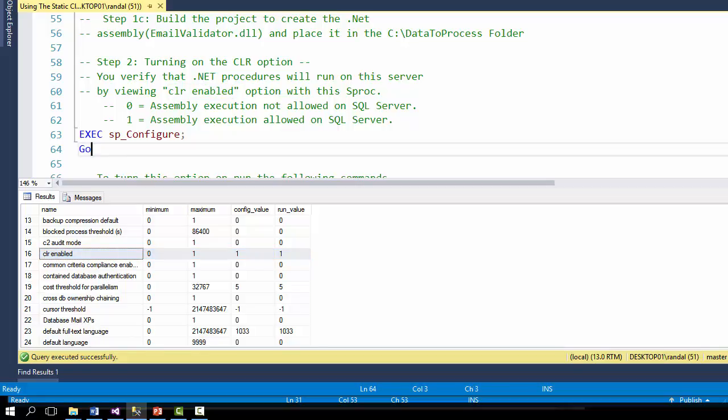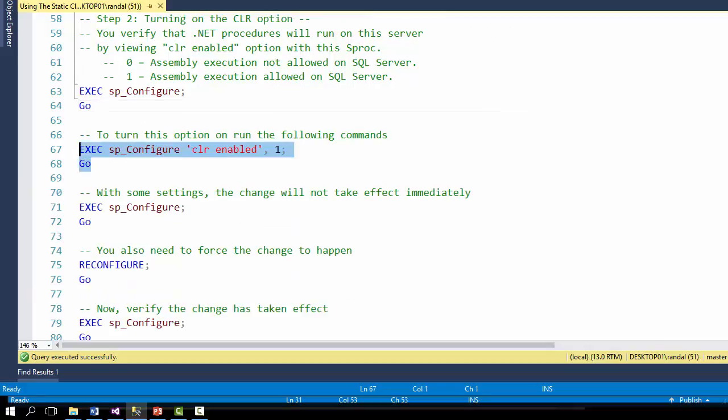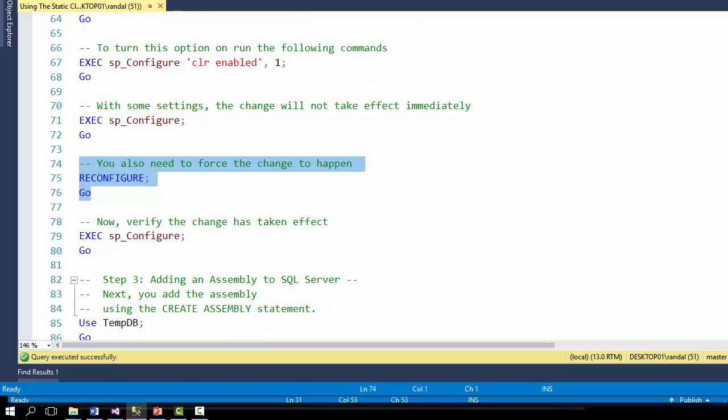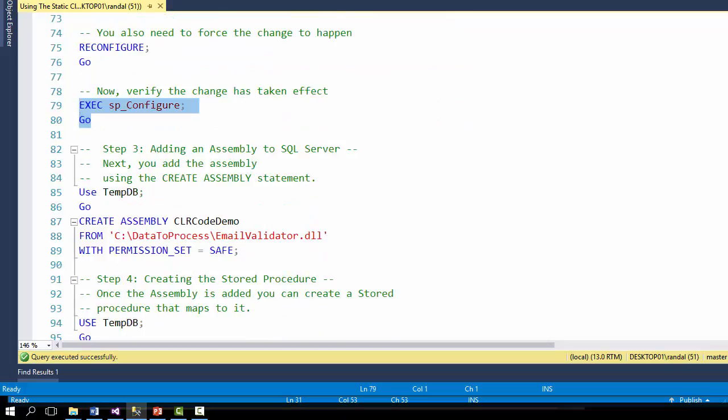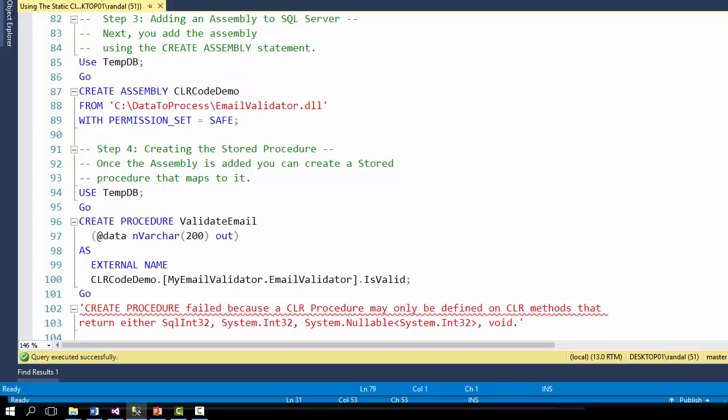If, on the other hand, it's configured as off, I can run this code to enable it. I can check to see if it's been enabled, and to make the change, I use the reconfigure option. At that point, I can verify that it has been changed, and I'm ready to move on to step 2. On my machine it is currently on, so I just leave it as it is. Then, I need to go through and create an assembly. So I'll go ahead and do so.